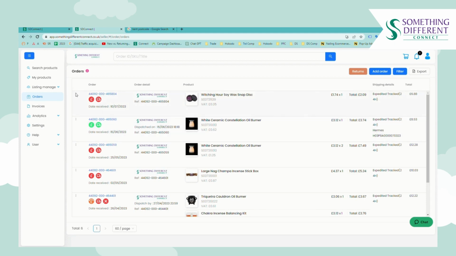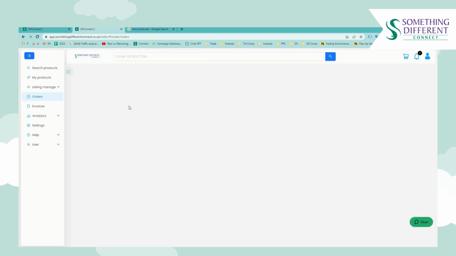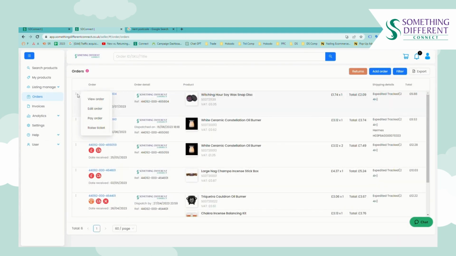From here in the order dashboard, you can also take some actions on the orders. By clicking the 3 dots here in the corner, you can view the order to see the end customer information. Go back, and click the dots again. You can also edit the order if it hasn't yet been dispatched, you can pay for the order, and you can raise a ticket against it if you need any help with it. Once the order has been dispatched, you'll see some additional options appear in this menu.